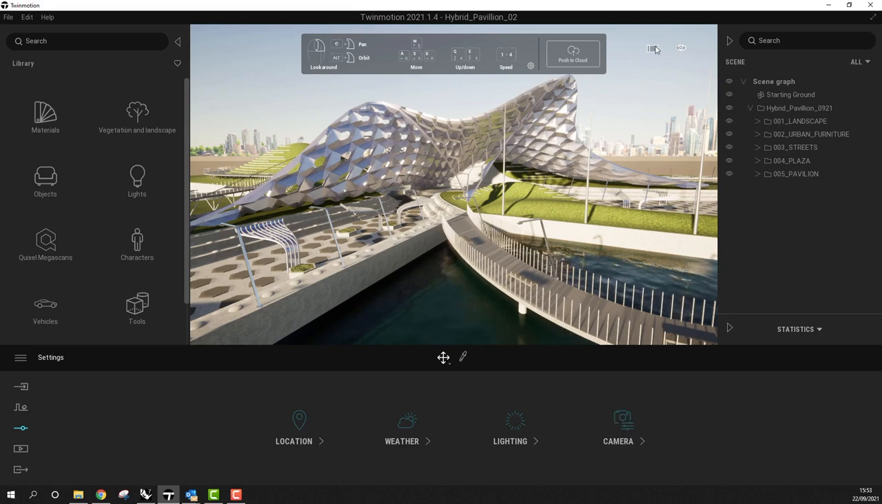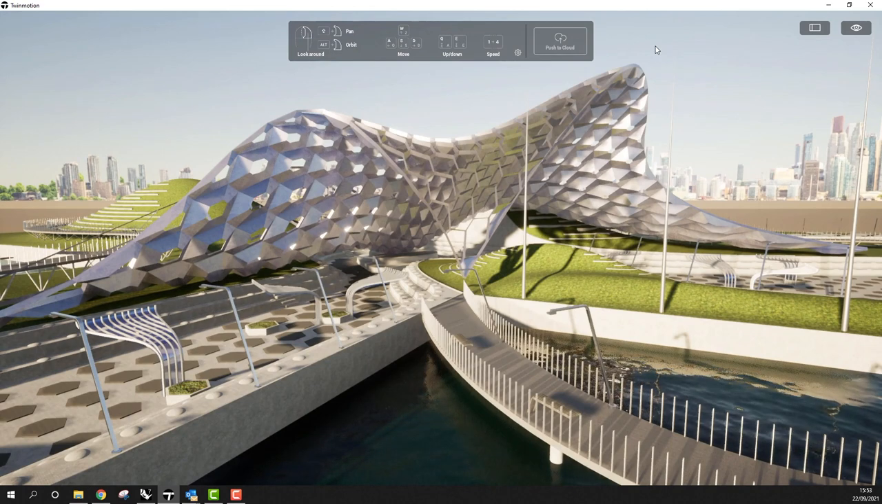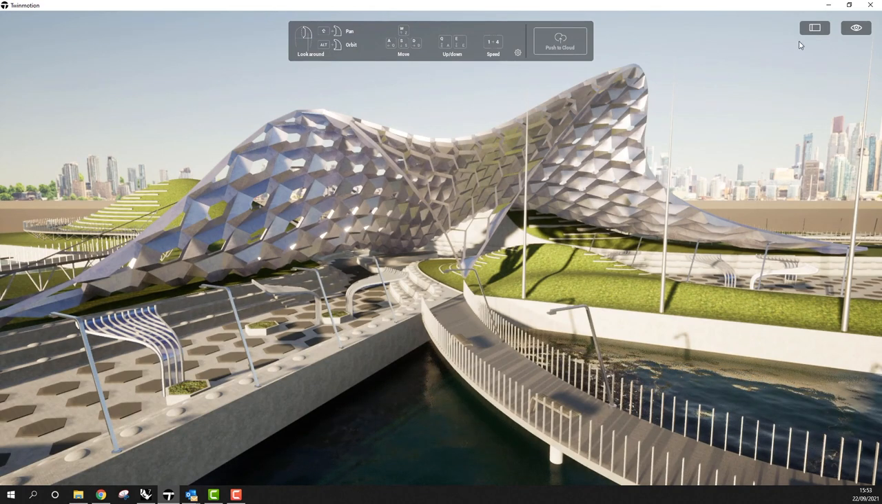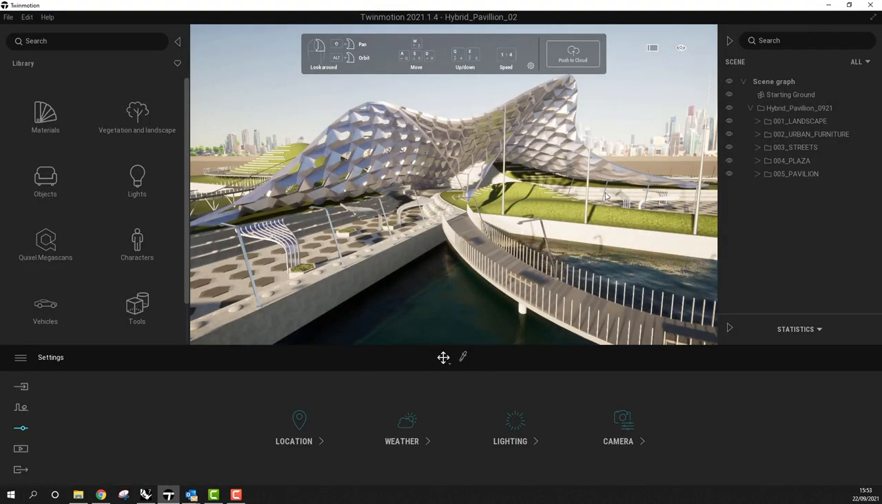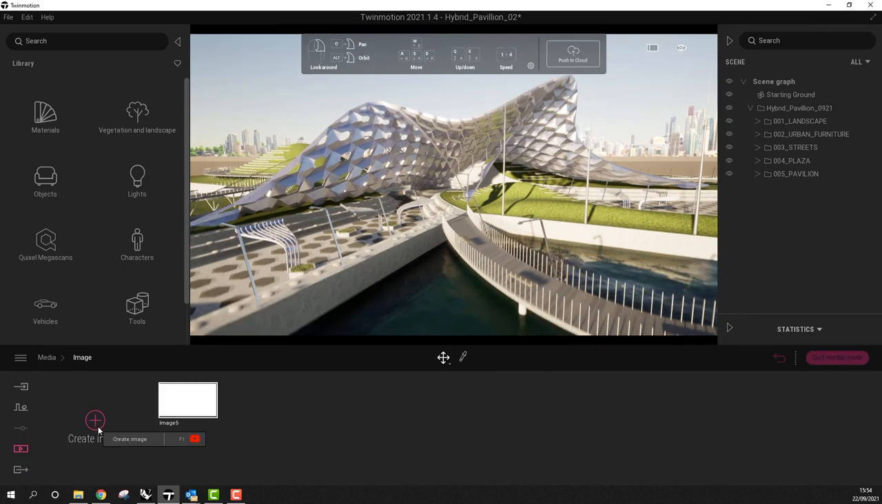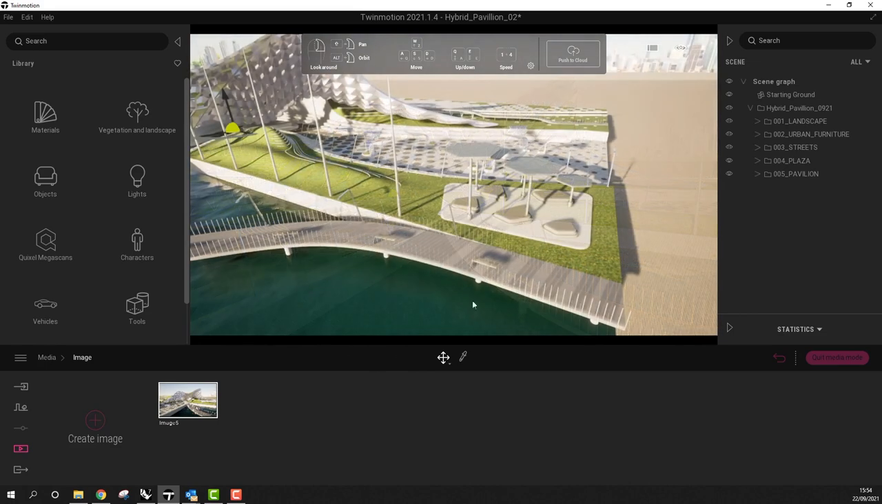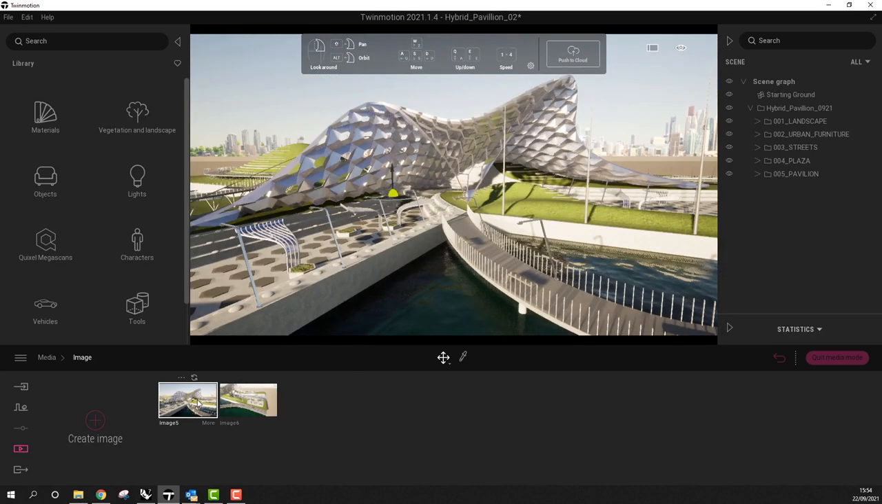This button here allows me to see the scene in full screen, so decluttering the interface. And I can return to the previous panel arrangement by left-clicking this button again. If I want to save a camera view, so like named views in Rhino, I can go to Media and Create Image. When you're setting up a scene, you might find it useful to save a few views like this as it speeds up navigation.